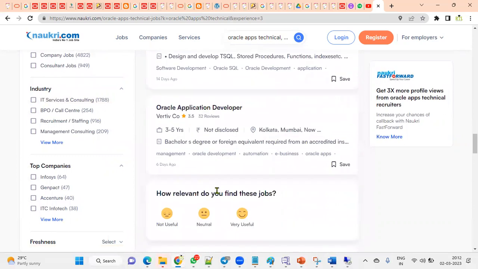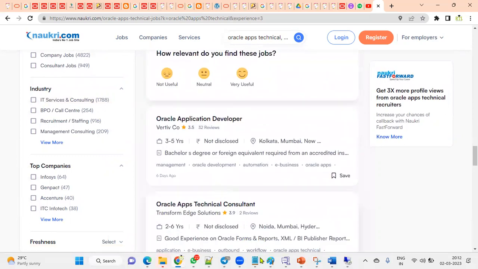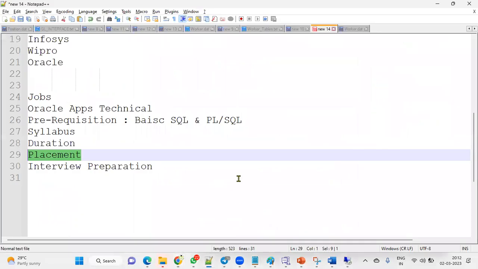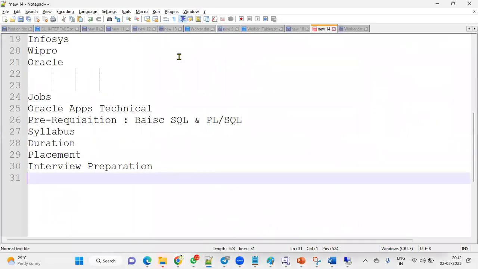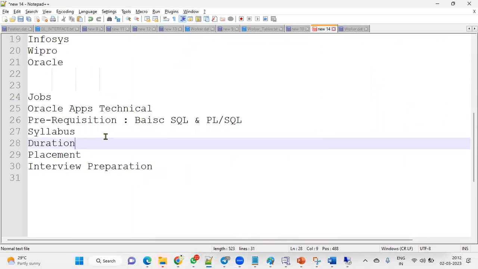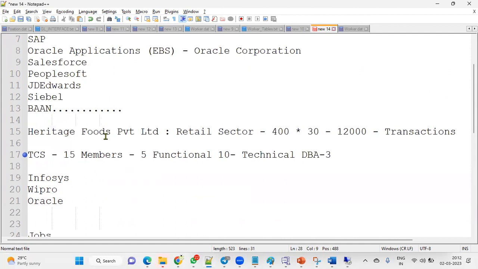So that's a very good market. There won't be any resistance for this technology. The only thing is you should be ready to work hard, and you don't need to worry about what we are going to do. We are going to provide you the subject. You have to practice, and you should have good English. Then we can easily place you in Oracle applications. It is going to be 100% placement. Thank you.